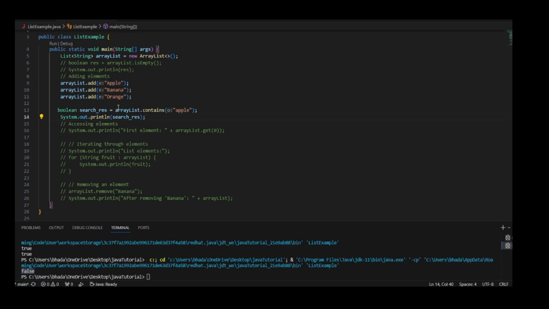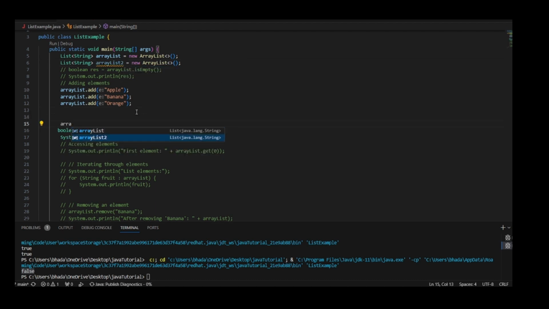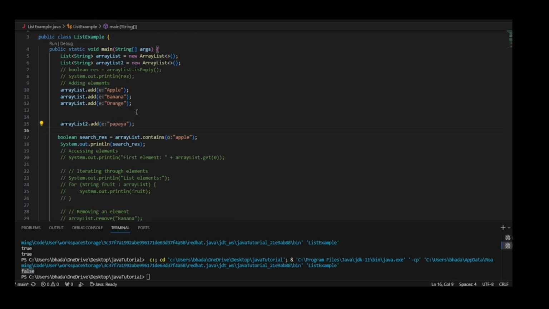Next function is addAll. If we have two ArrayLists, like the first is arrayList, in which we add these elements, and we have another list, arrayList2, and in this we add some elements. arrayList2.add orange, oh, papaya, and the next element we add, guava.